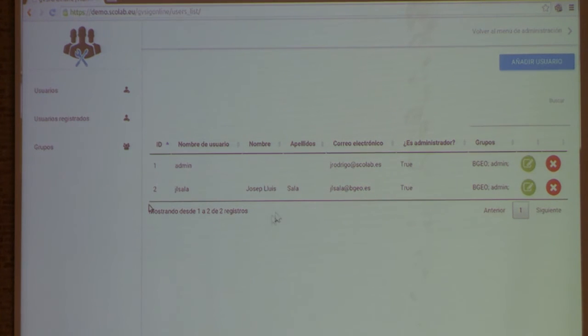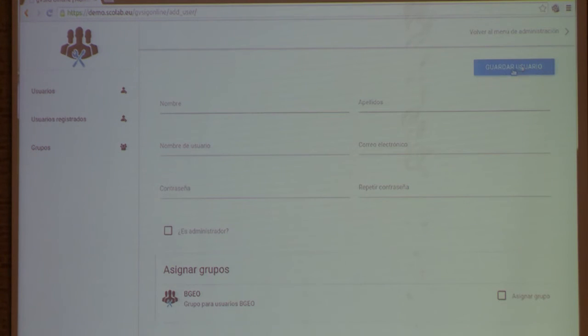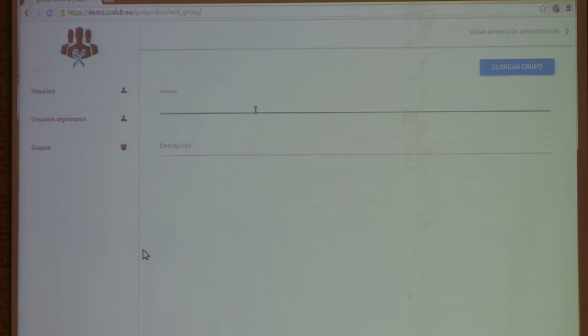If we carry on, we're going to create a group and we're going to create a user. These registered users are the users who, as we will see within a mobile application, register to have access in order to use the app. It's another user concept.